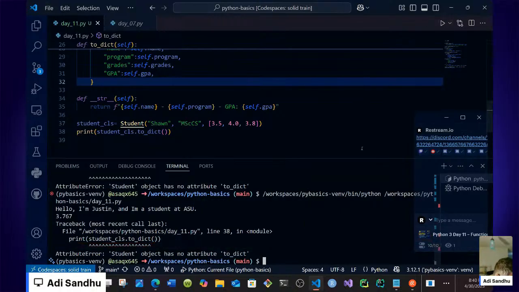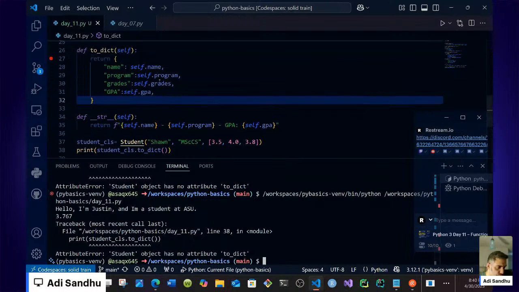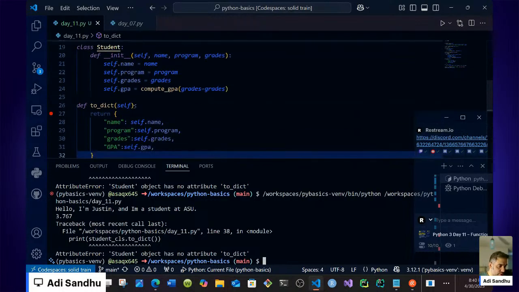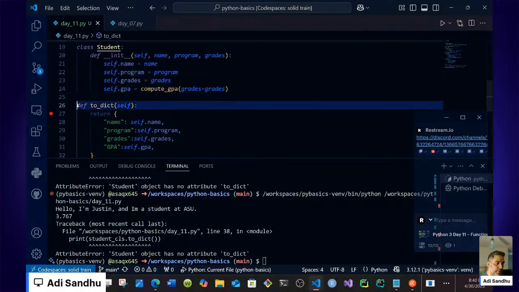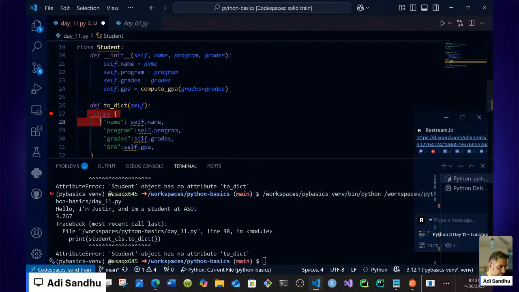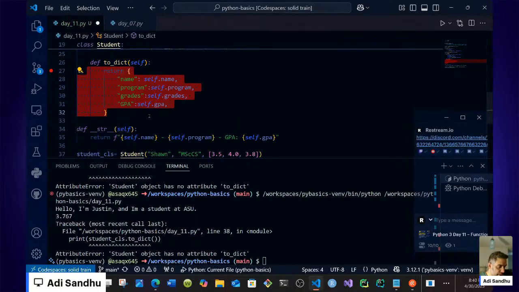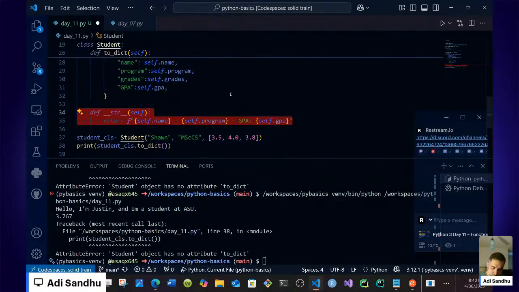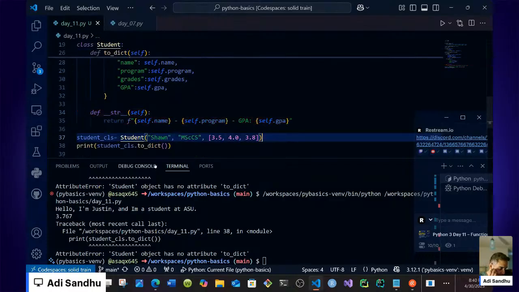I removed it, man. Has no attribute to dict. Student object has no attribute to dict. Yes, it does. Oh, it's not tabbed in. Man, what are we doing over here? This has to be tabbed in. No wonder it's not able to pick it up. This should run now.